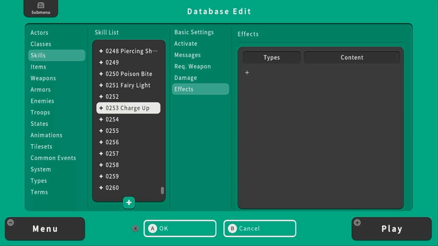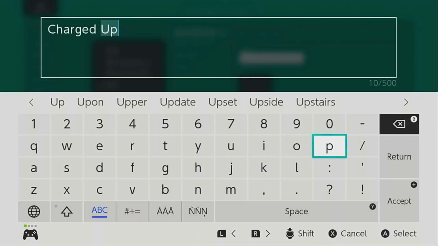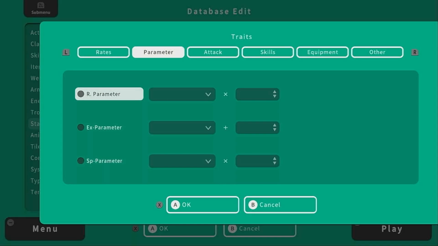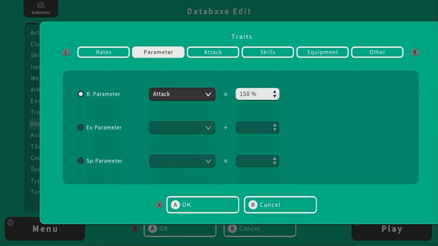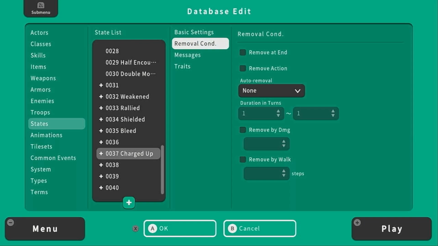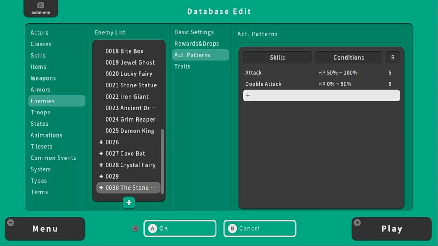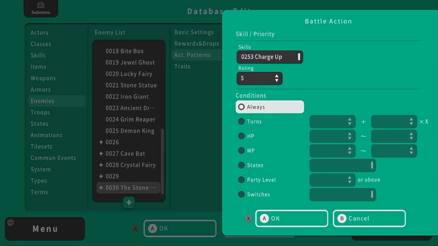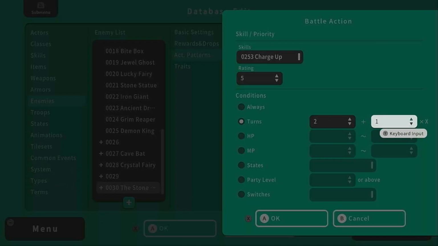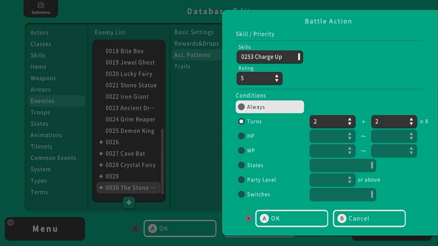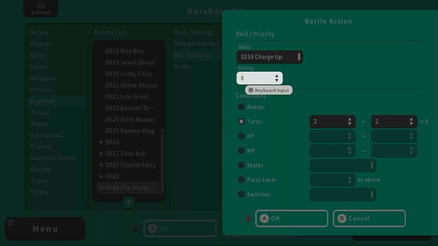For the effects, we're going to make a state called Charged Up, and under traits, we're going to increase his attack by 150%. This state does not have a removal condition because we are going to remove this state manually through the next AoE skill. So let's go back to enemies and add charge up. And the condition for this is going to be at his second turn plus every second turn after. And I want to increase the rating just in case. We're gonna set it all the way up to 9.